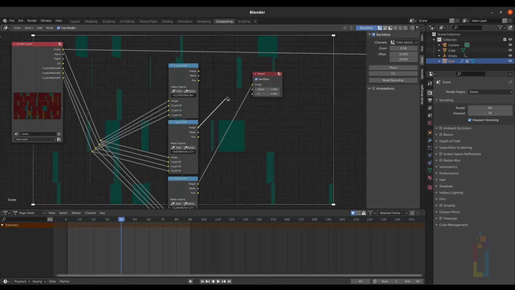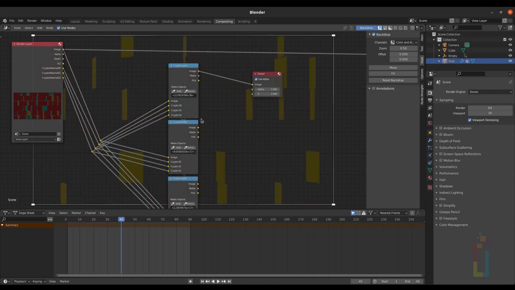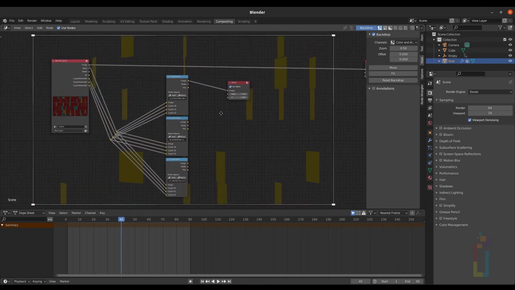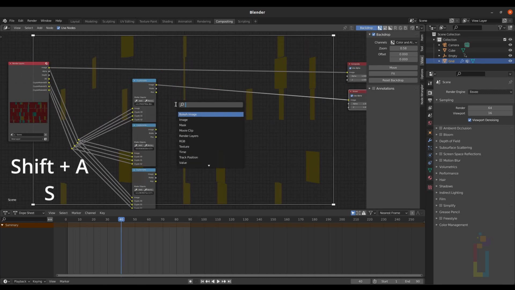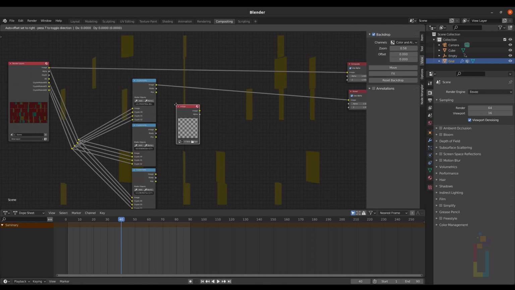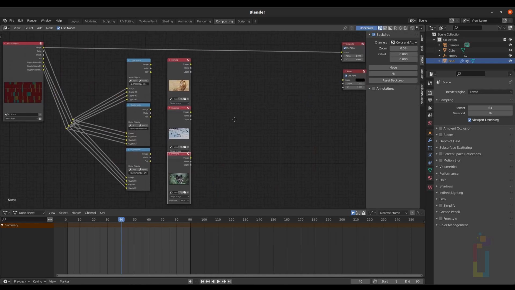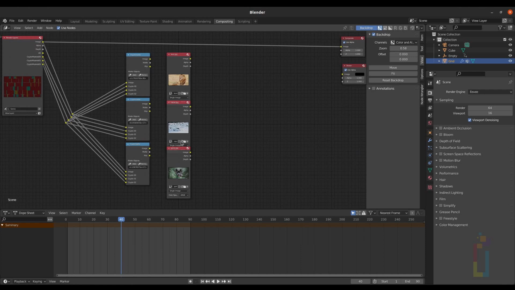After this, you will have 3 colors, 1 per CryptoMatte. These are going to be our masks for the images. Moving on, press Shift-A and type image to add 3 image nodes. And use these 3 to open the image or videos that you want to use.